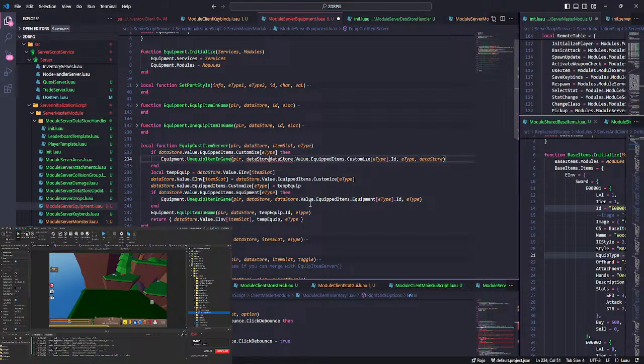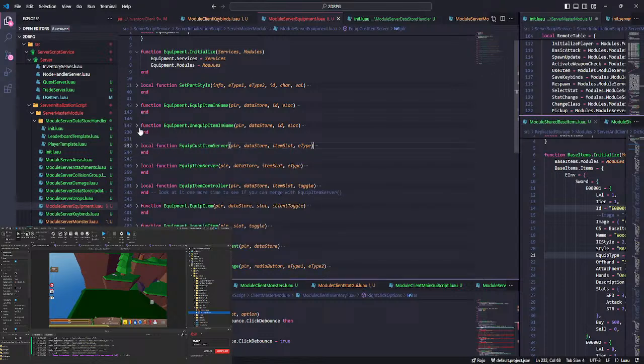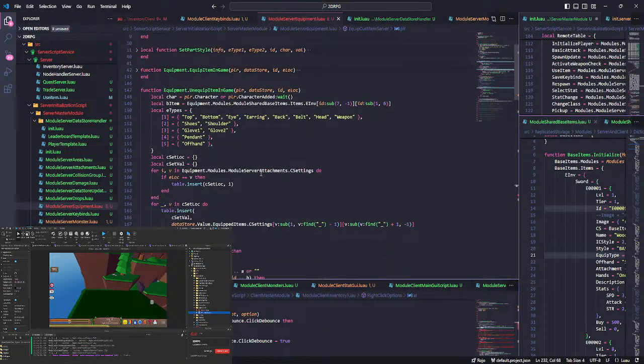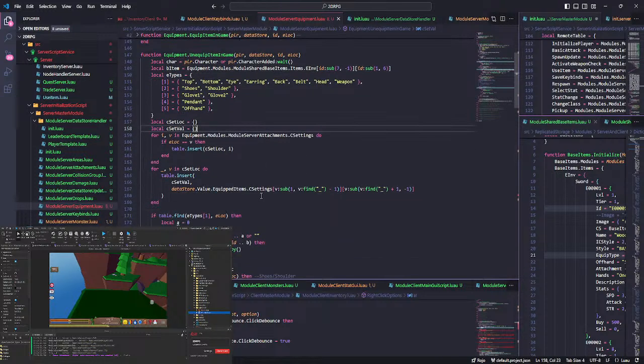Player data store. I'm gonna say that word a lot today. Data store, data store, data store. Okay, so a lot of this has already been changed. Like this, I already changed a lot of these module names here. Data store value equipped items is fine.